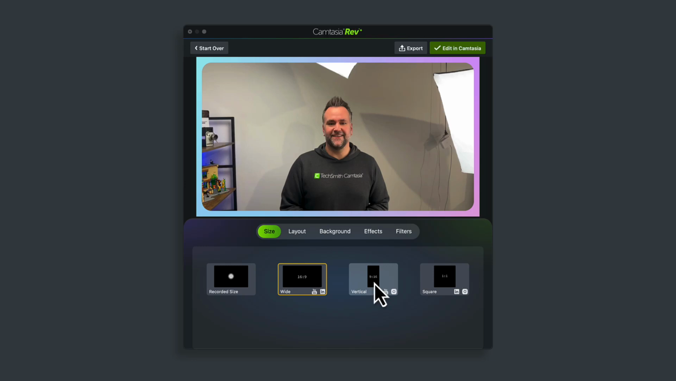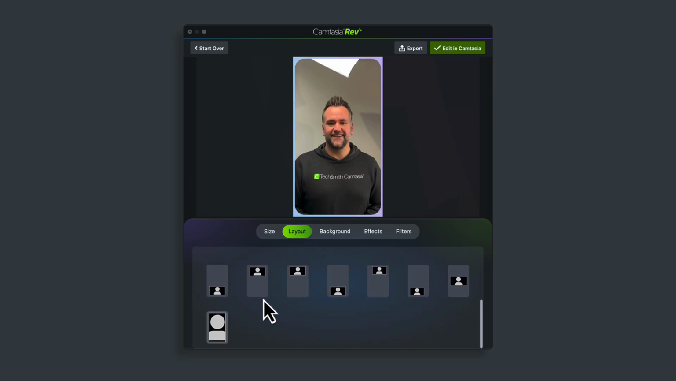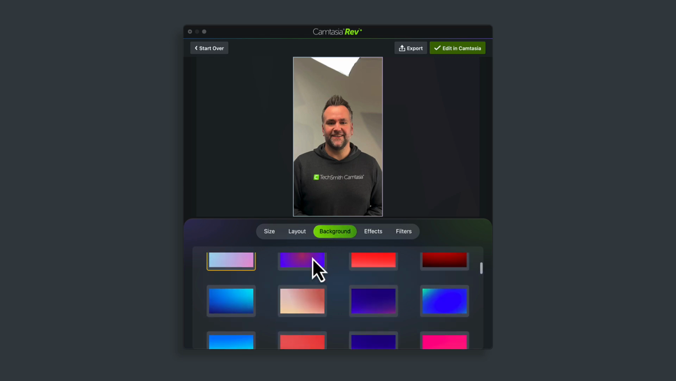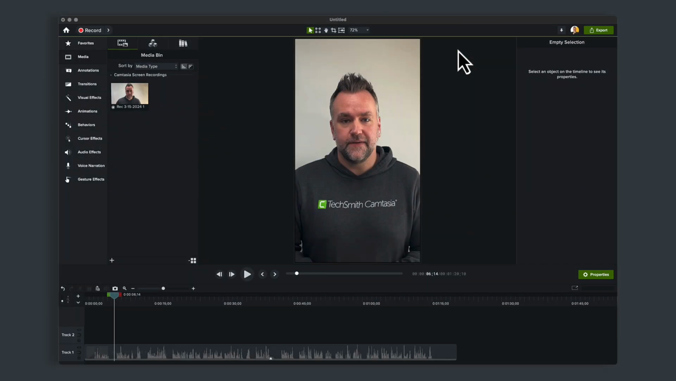Once we record the clip, it opens up options for us in Rev. First thing we'll do is apply a vertical layout. Then we have the option to apply a background, but because I filled the screen, I'm not gonna do that for this video. If one is already selected, you can just select it again to turn it off. Next, choose Edit in Camtasia. Because you recorded in Camtasia Rev, the footage is already added to your timeline.